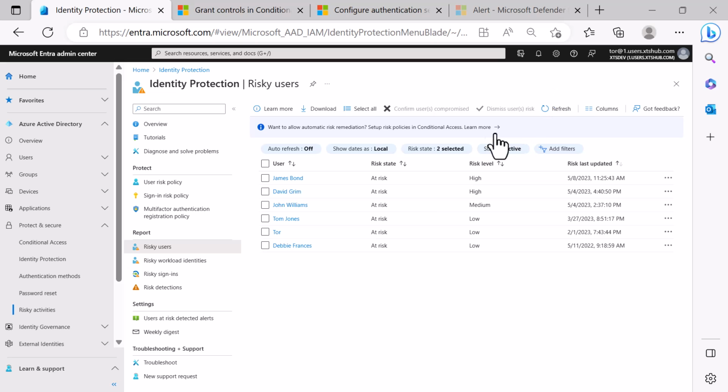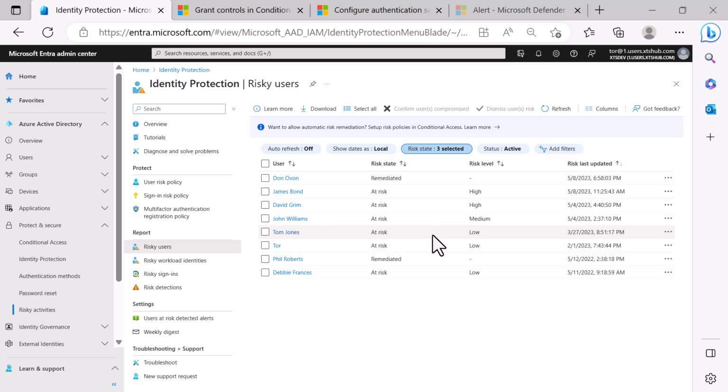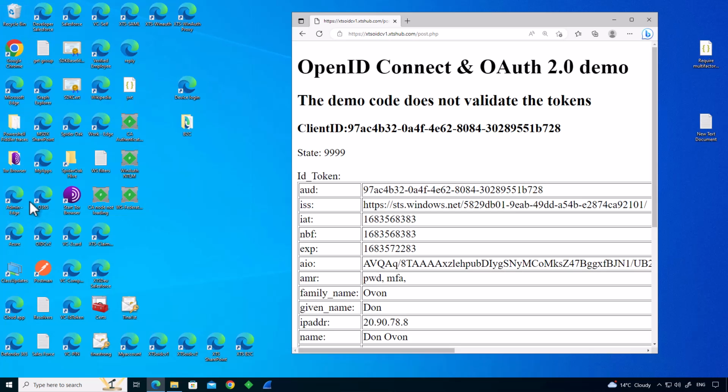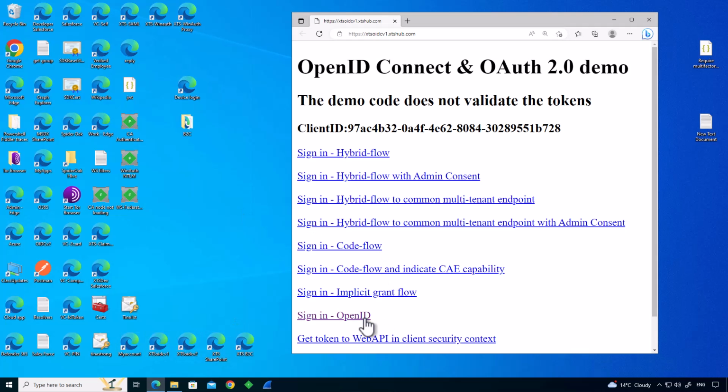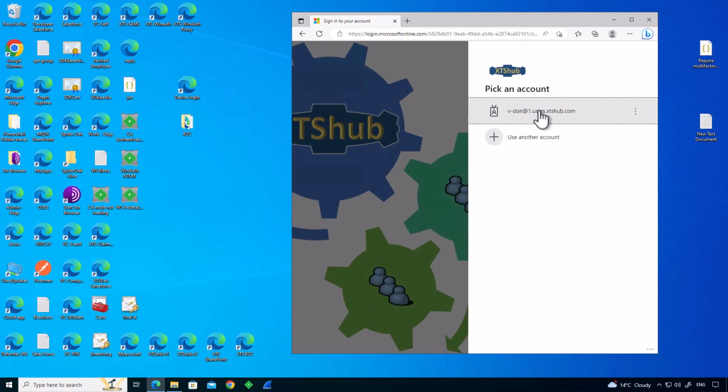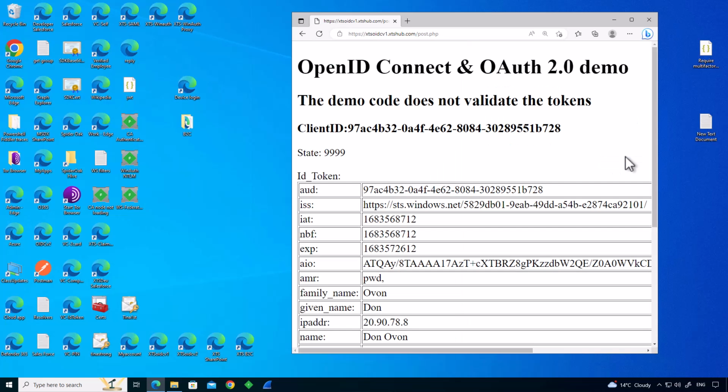Now, what I can do is I can look at the risk state and I can look at remediated. So apply that, and Don was remediated, and he's just been remediated at this point in time. So that's absolutely great. Let's go back to the client and see if we can log Don in again. So we're going to come in as Don to OIDC v1 and sign him in. And we should be able to go in just with our password because we've remediated that risk.